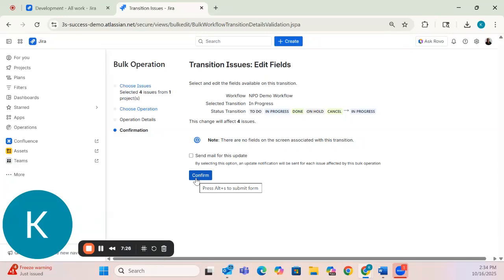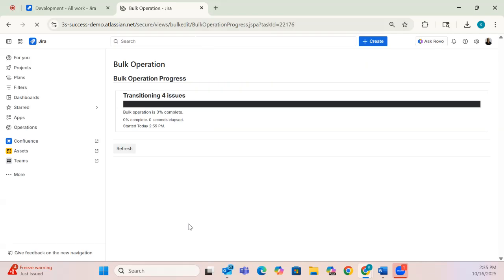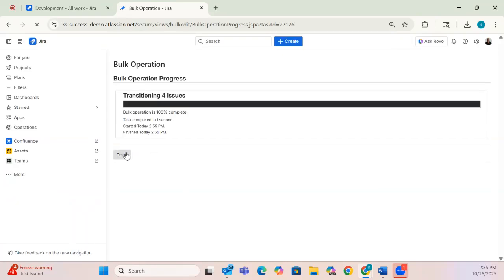So we're going to go ahead and confirm these changes. And we're going to double confirm these changes. Jira is processing the changes. And we are going to select Done.